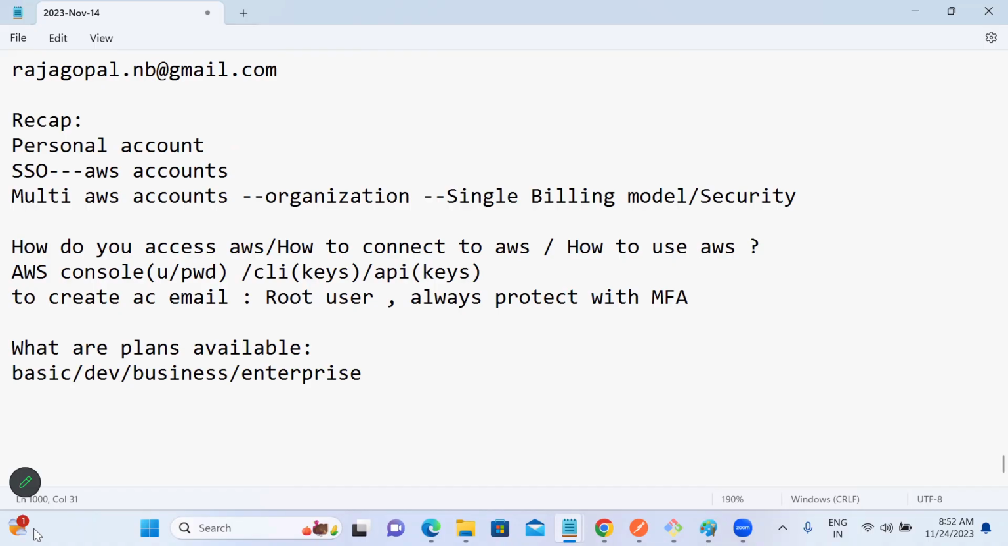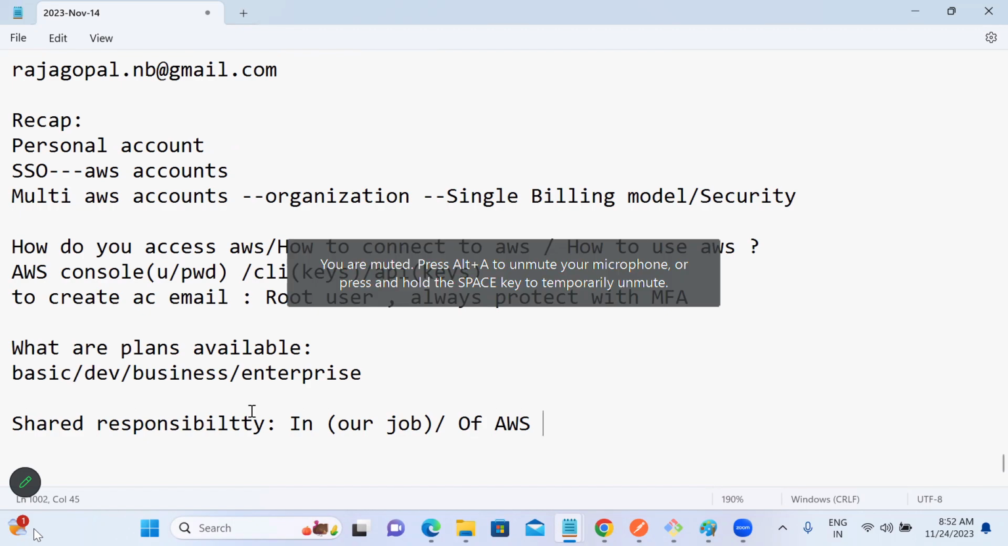What is the shared responsibility? Very important. That is the one. Shared responsibility. Some things are our job. These are the things you should be aware of.